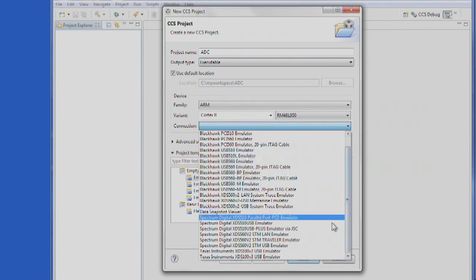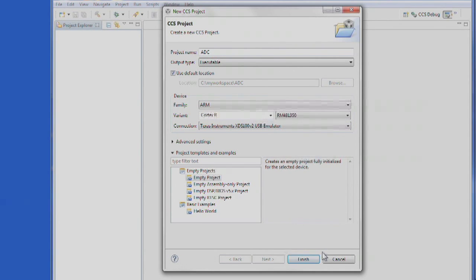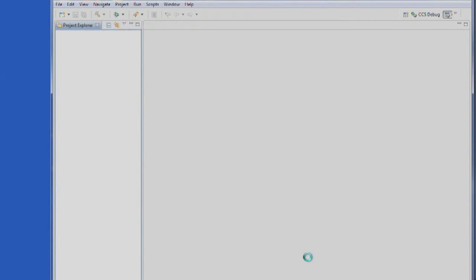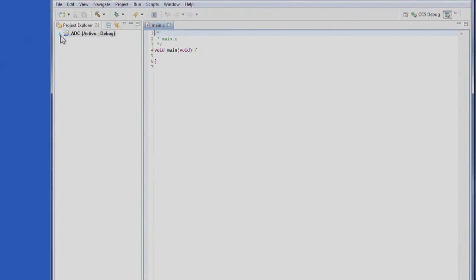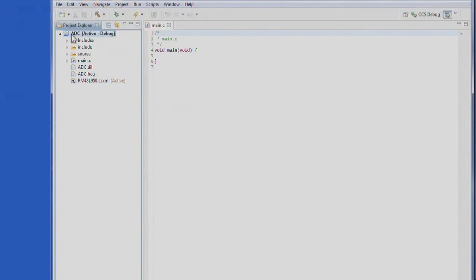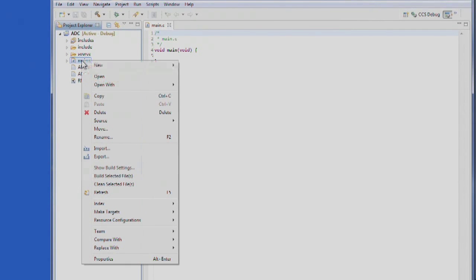Then we need to change the connection to Texas Instruments XDS100 V2 USB emulator. Then click Finish. This will create our project that will be viewable on the left side of the screen in the Project Explorer tab. The next step is to expand the project, delete the main.c file. Code Composer will create a blank main file, but we do not need it since we will be using the main function that we created with HALCoGen.